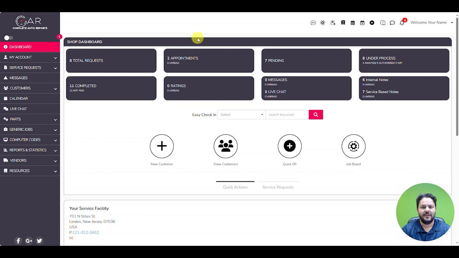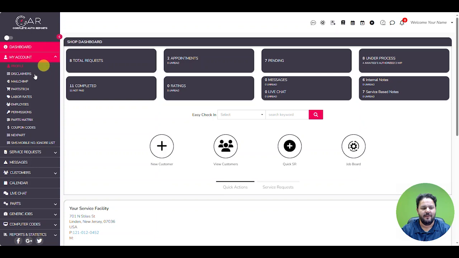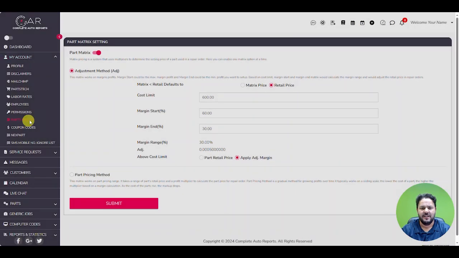Today we're going to talk about the car parts matrix. So from the left-hand side menu, click on My Account and click on Parts Matrix. And this will open up Car's Parts Matrix options. So we have two options here, one called the adjustment method and one called the part price method.